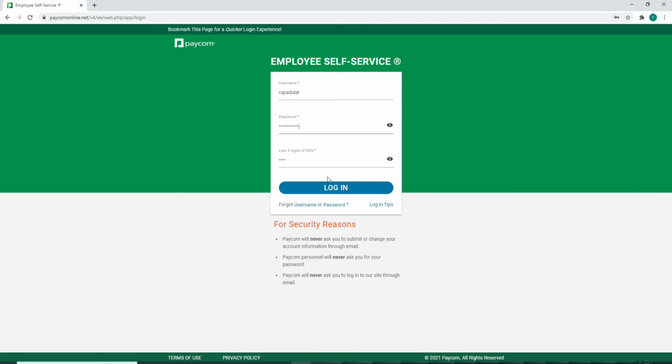After that, click on the login button and you will be logged into Paycom Employee account just like that.